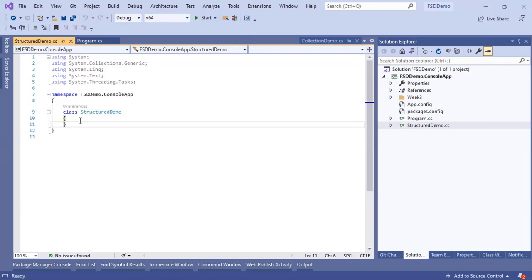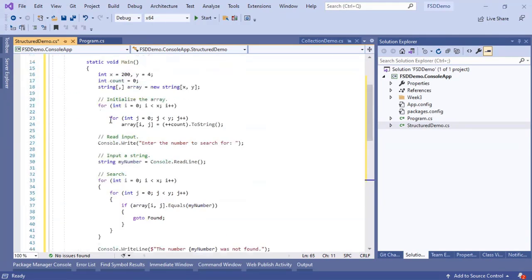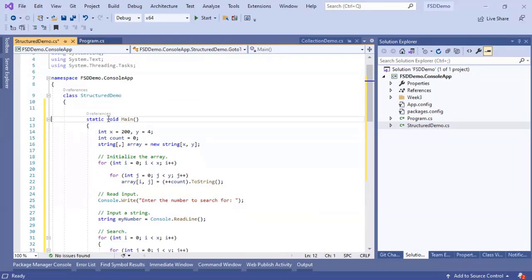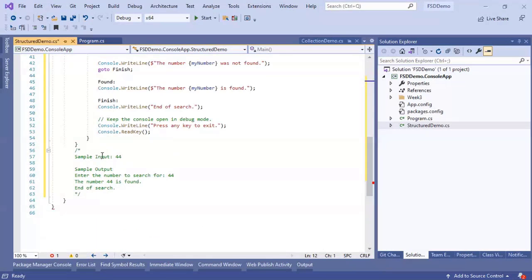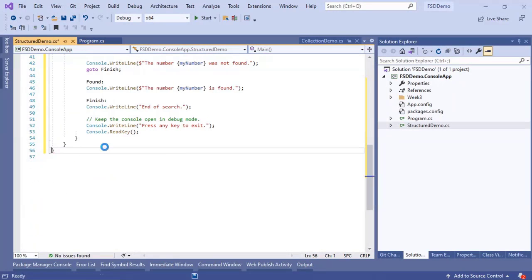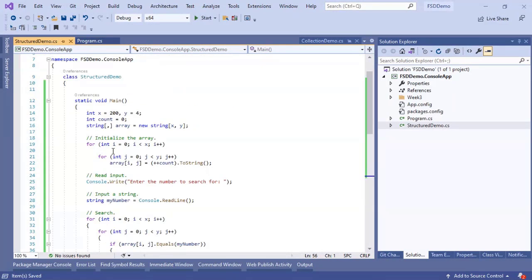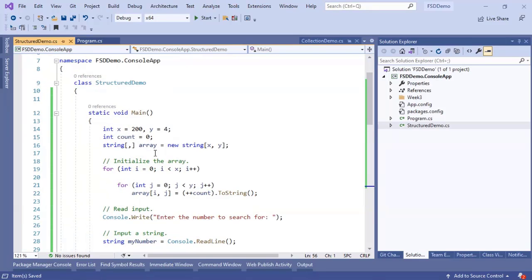So I've picked up a code from the Microsoft documentation. I'm going to do some cleanup. All right, so let's look at this code.